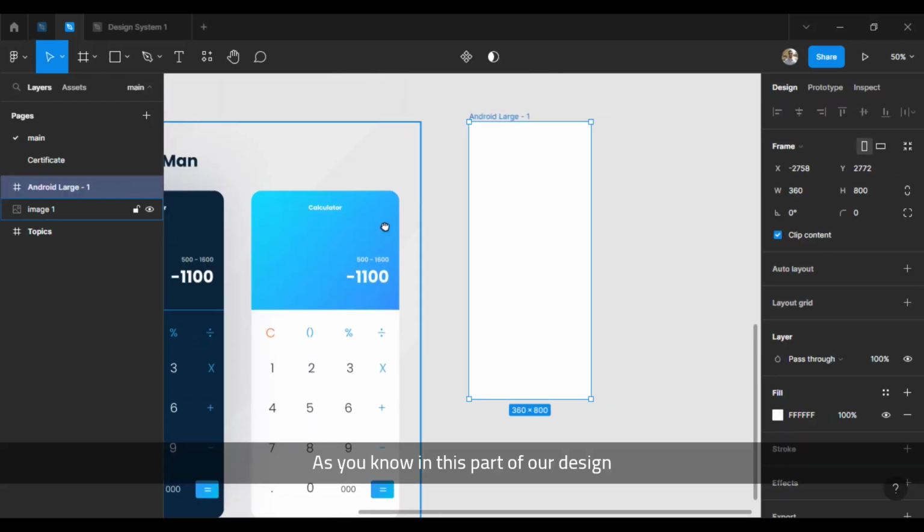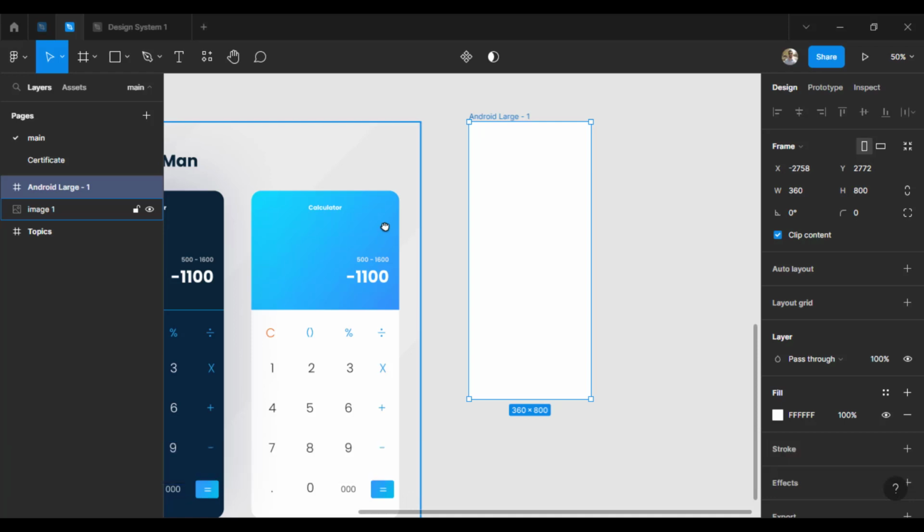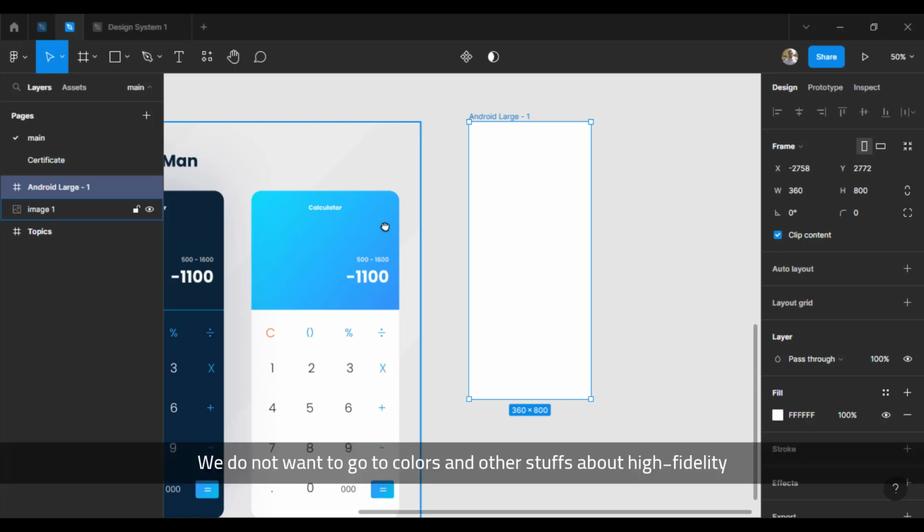As you know, in this part of our design, we just want to design grids and auto layouts. We don't want to go to the colors and other stuff in high fidelity. I just want to design it low fidelity in this part. In the next chapter, in the next video, we design it high fidelity.